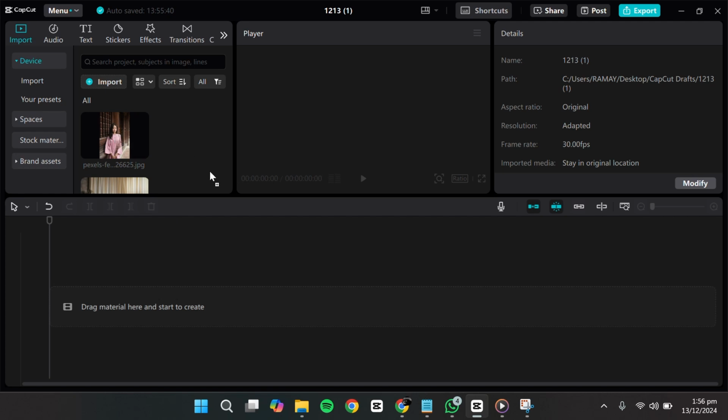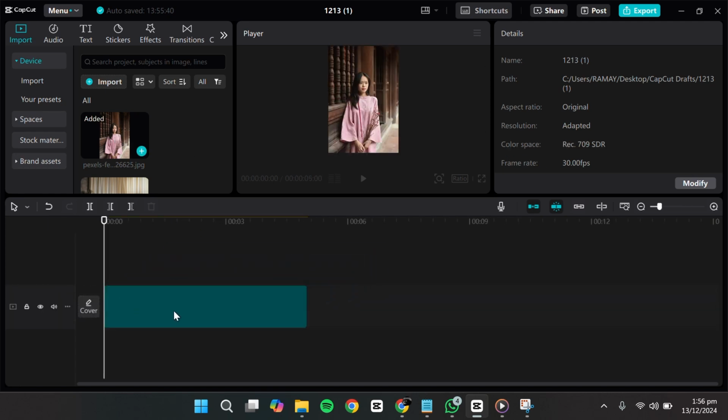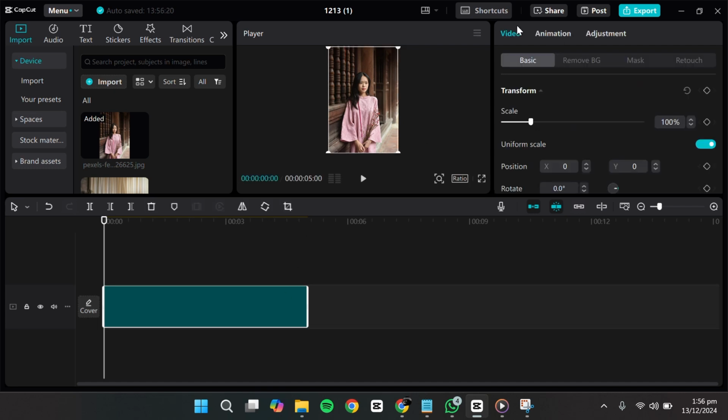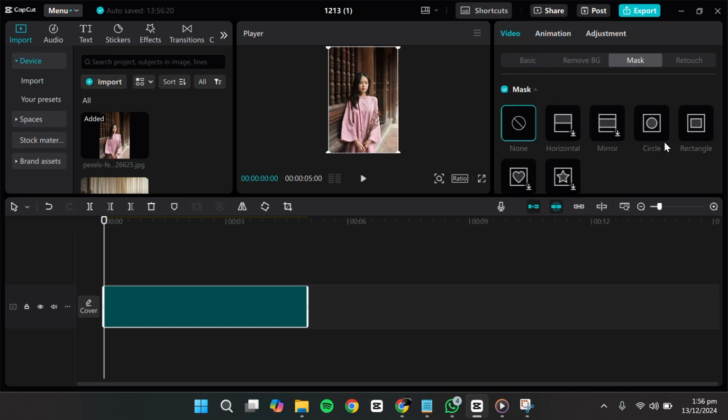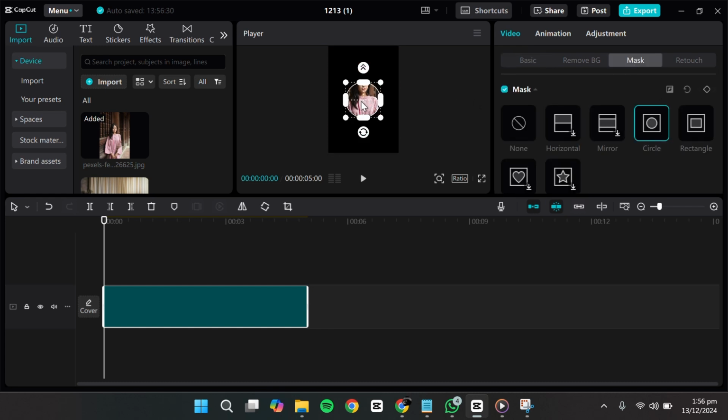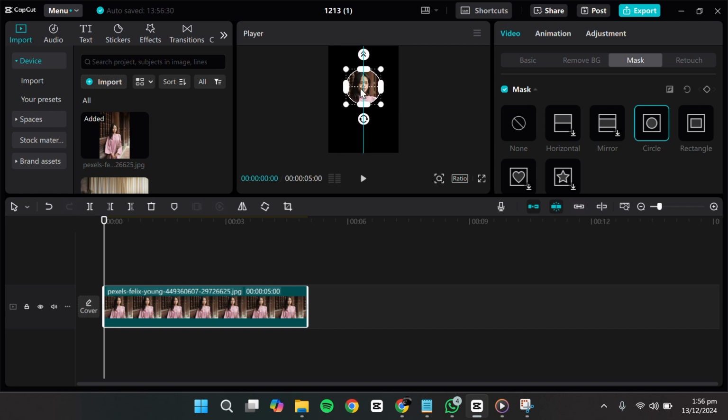First, import your footage into CapCut and add it to the timeline. Once the clip is on the timeline, click on the clip and go to the video section. From there, navigate to Mask and select the Circle Mask option. Use your cursor or fingers to position and resize the circle so it fits your subject or desired area properly.